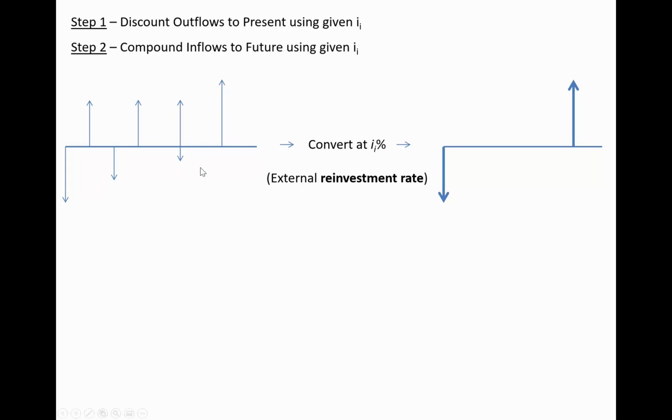So don't take the outflow to the present and the inflow to the future. Find the net difference, and if it looks like it's going to be an inflow, then take that to the future. Okay, so you start off with your cash flow diagram, and all of the outflows were taken to P, all of the inflows were taken to F, and the rate that you did for the compounding and discounting is i sub i, the external reinvestment rate.